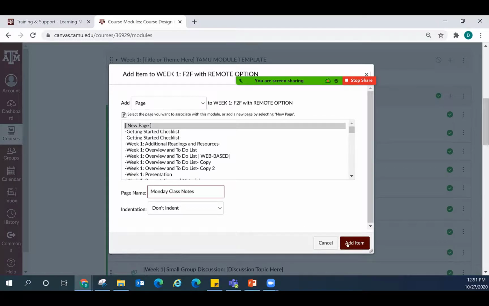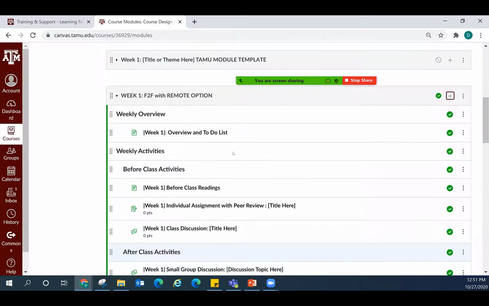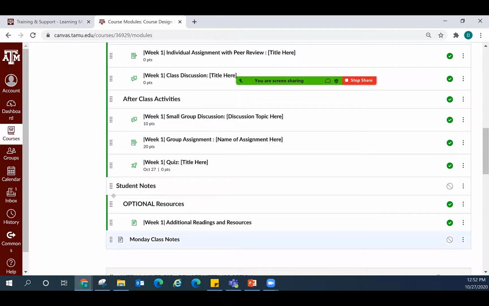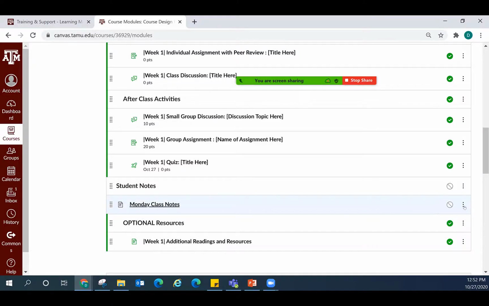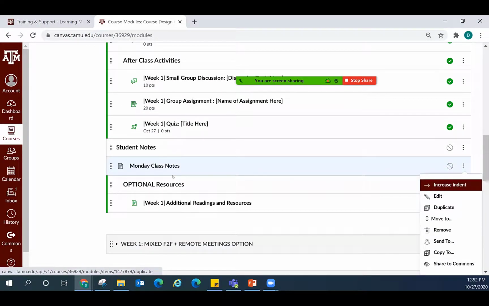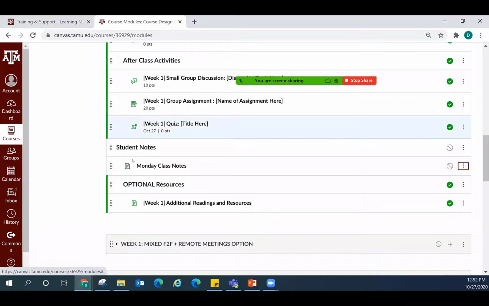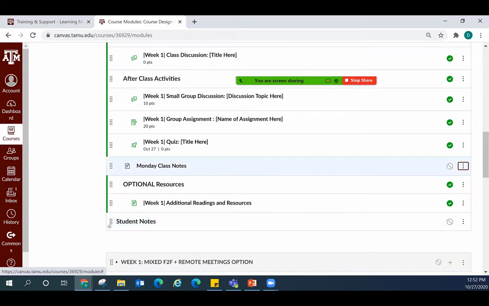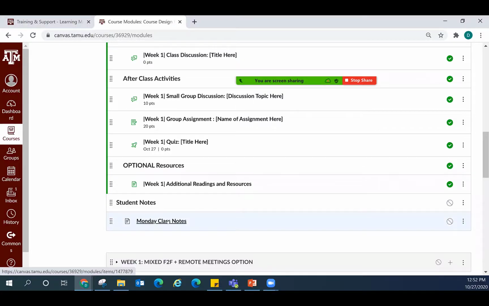And I can designate a student, or I can have a student volunteer and say, hey, can you be in charge of taking really good notes on Monday? And let's have you post those notes in our module so that other students can benefit from those notes as well. So I'm going to increase this indent. There we go. So I have these optional resources. Maybe I can move these at the very bottom so that it looks a little bit more organized with the indentation. Okay, so Monday class notes is to allow the students to contribute as well with their knowledge.